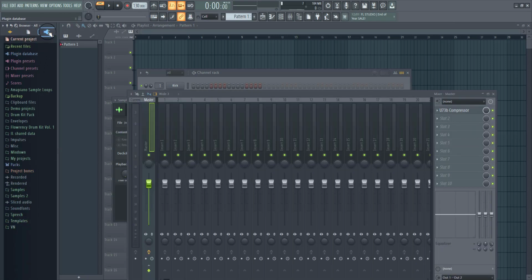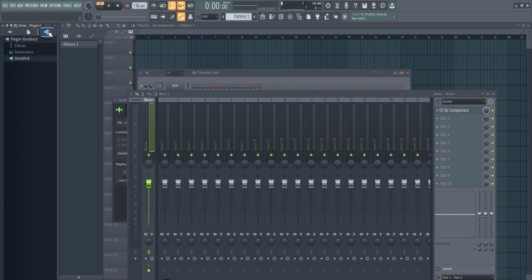Up here you are going to see the plugin database. Let's assume you have installed some plugins on your computer. By the time you click on it, you can go to Installed here. Whatever plugin you install, whether it was an effect or a generator. If it was an effect, you click on Effects and it will show a New option here. Click on New, and you are going to see the effect you just installed. Like for me, I just installed this UB73 compressor here. That's why it is showing as new.